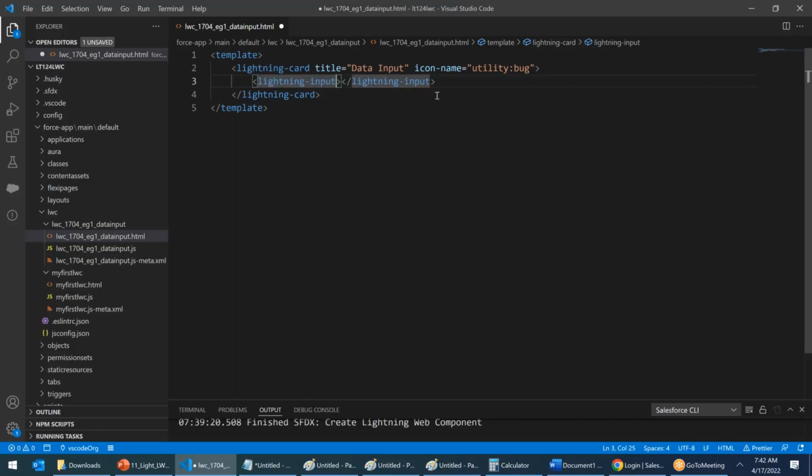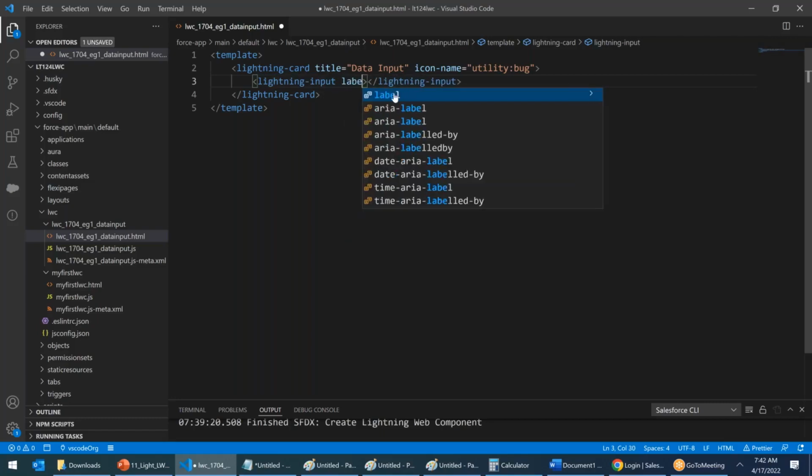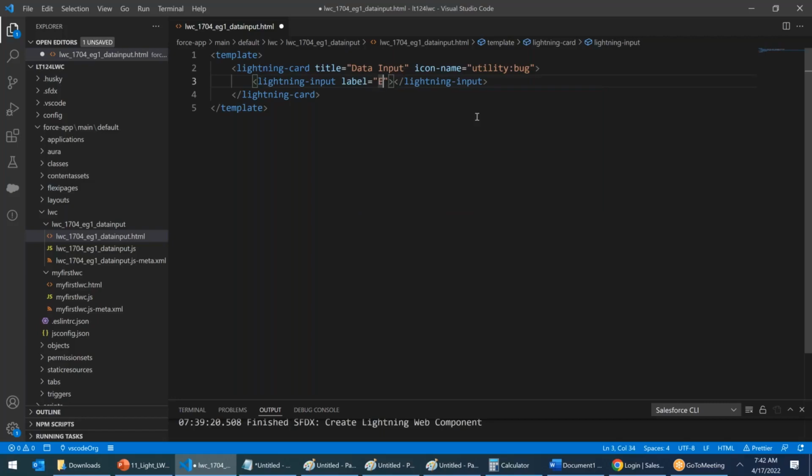Now keep watching. Label equals to enter name. Whatever the data that you're capturing, I need to pass it to my ES module. There is no component.get, there is no component.set. In such case, you will use only one JavaScript built-in.